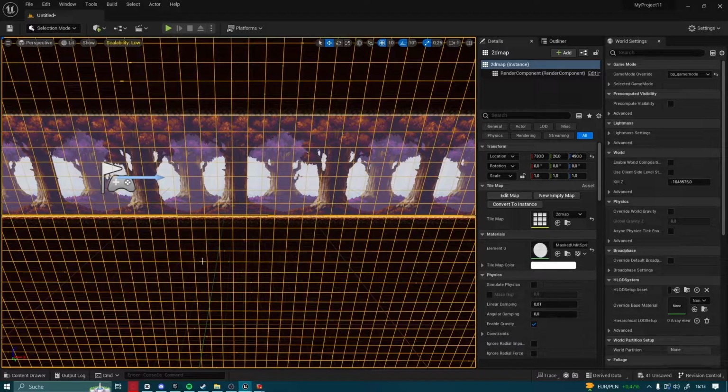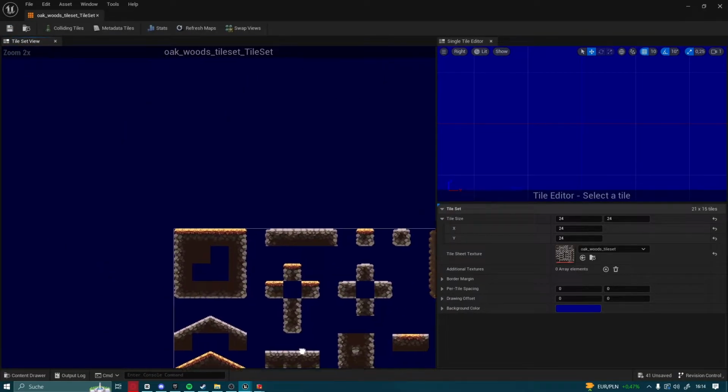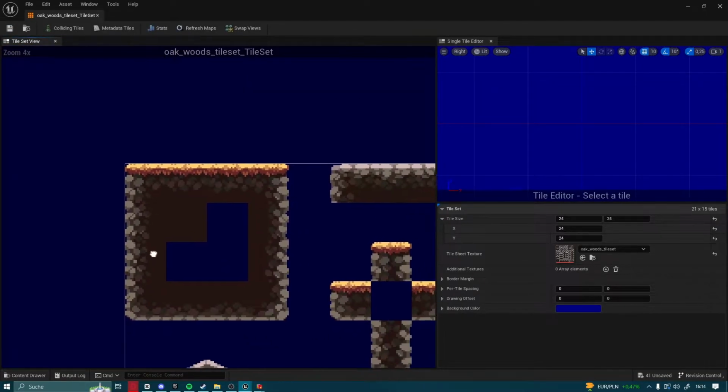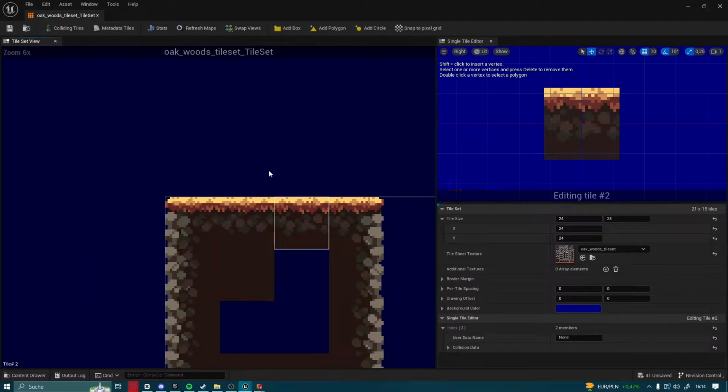To add collision to your tile map, go to the content drawer and open the tileset. Then select the things where the character is walking on. Click on it, click on colliding tiles and add box. Now do this with every block where the character is walking on.